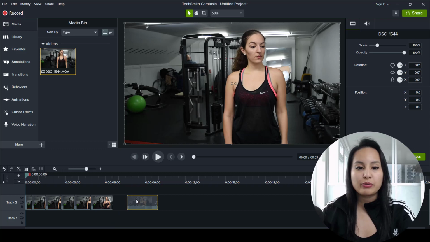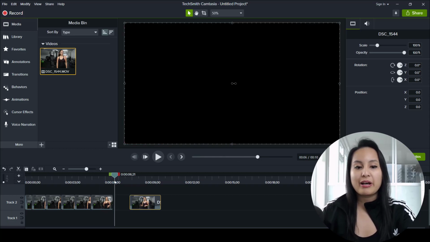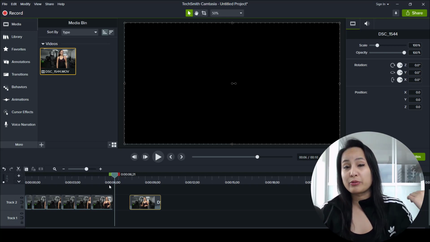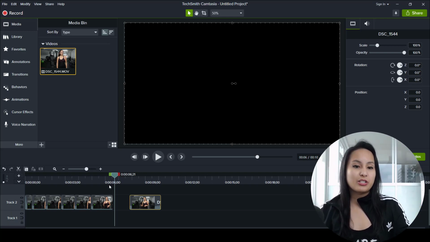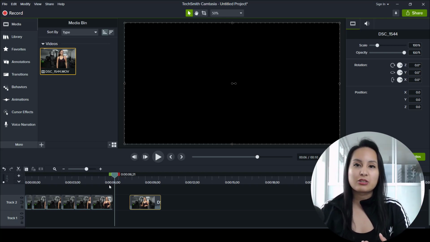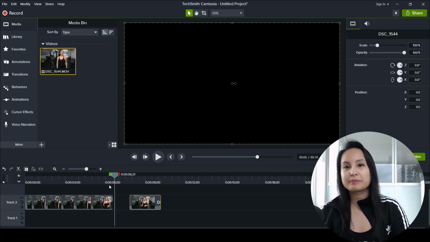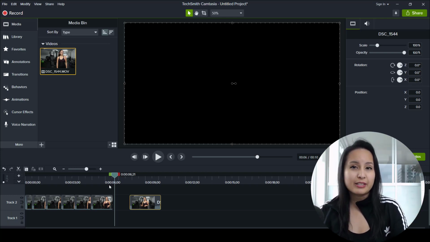Now, obviously you don't want to use this magnetic feature if you have intentional black pauses in your videos, which I do sometimes with Arit, my business partner and best friend. I edit her music videos and there are intentional black pauses, so obviously I wouldn't use this feature on that. But on a typical tutorial video like this, I would.